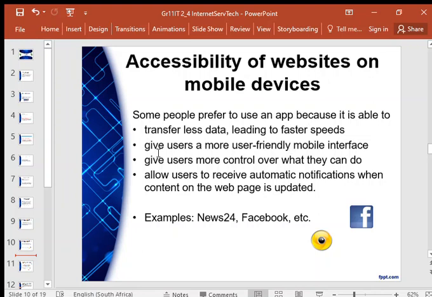It gives users a more user-friendly mobile interface and gives users more control over what they can do. It allows users to receive automatic notifications. When you have your WhatsApp, your Facebook apps, it allows you to receive notifications. There's no need to log in. Once you have your app, you log in the first time, and next you can just click on your app and you can proceed.